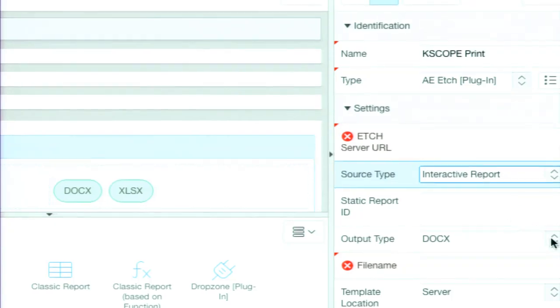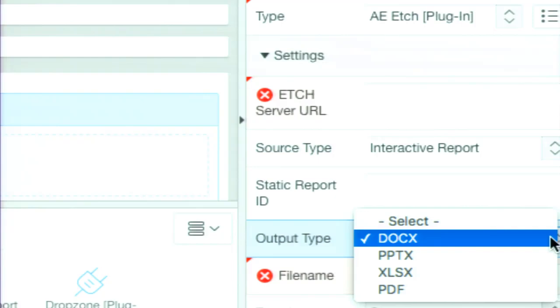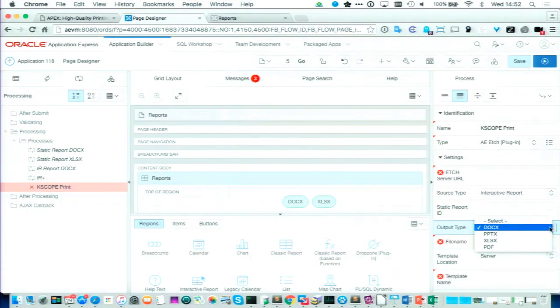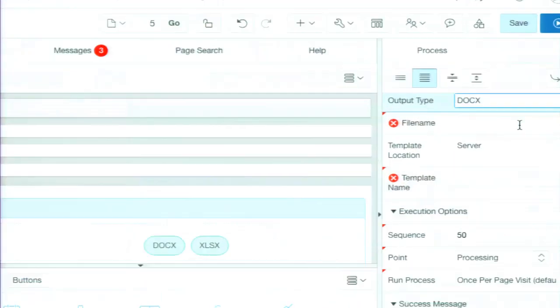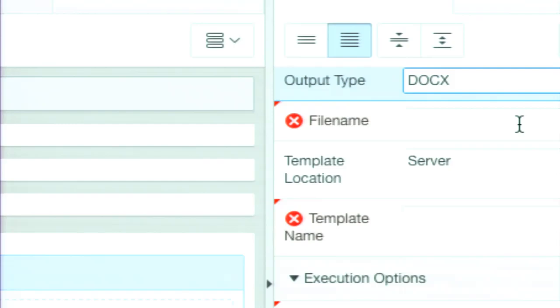The other thing you're going to want to do is choose what output you want: docx, PowerPoint, Excel, PDF. Simple as that. That could be driven from a page item as well. So if you didn't want 4 different buttons, you could give the user a select list and 1 print button, and they choose. Output file name: you can either hard code something, or all of these things are substituted at runtime. So you could give your user the ability to type in the file name or auto-generate it or whatever.